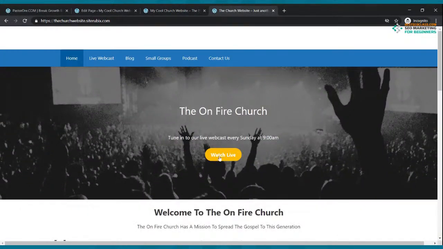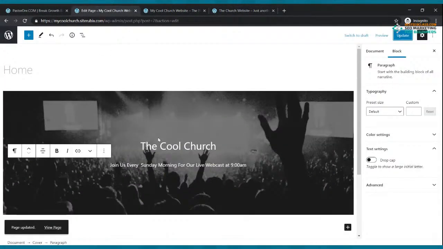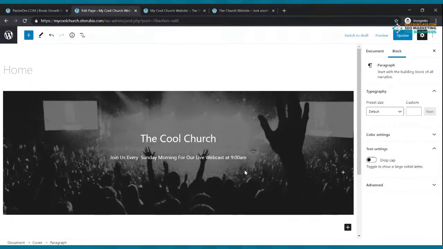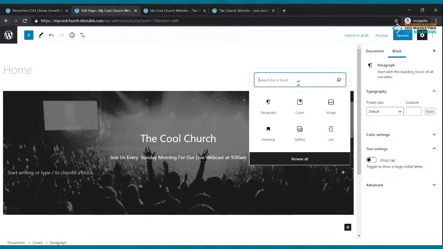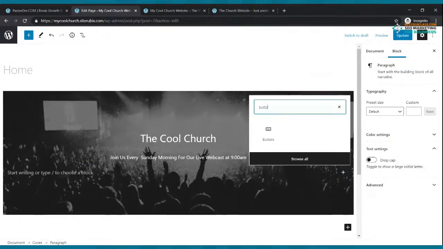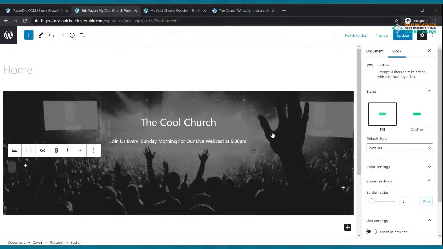Now to add the button, how do we do that? We're going to go to the end of the 9 a.m., click Enter. You're going to get a little plus that shows up. Click the plus, and I want you to type in the word button. Okay, and then select button. There's your button right there. We'll type whatever you want. I'm going to say watch now. Okay, this is for our live webcast. Okay, and then I'm going to click the button.